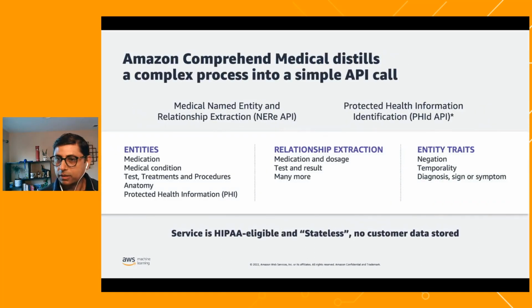Let's look at the service more closely. Amazon Comprehend Medical has pre-trained models that identify medical entities such as medication, medical condition, test, treatment and procedures, anatomy, protected health information, and relationships such as condition and anatomical locations, as well as traits such as negation and temporality.